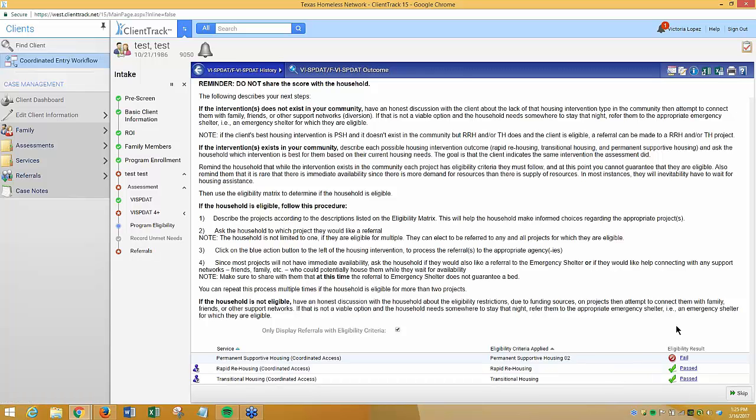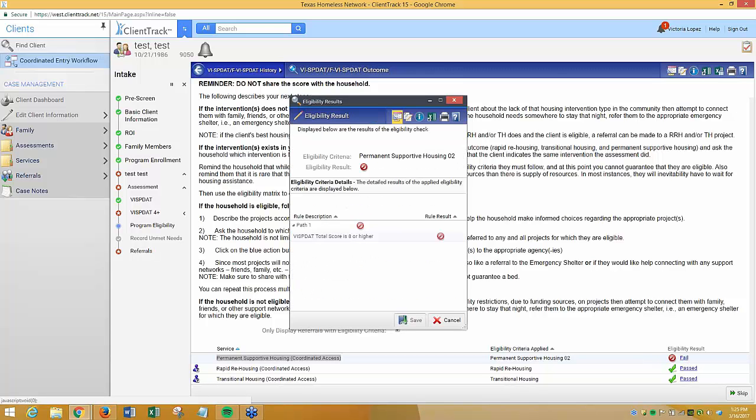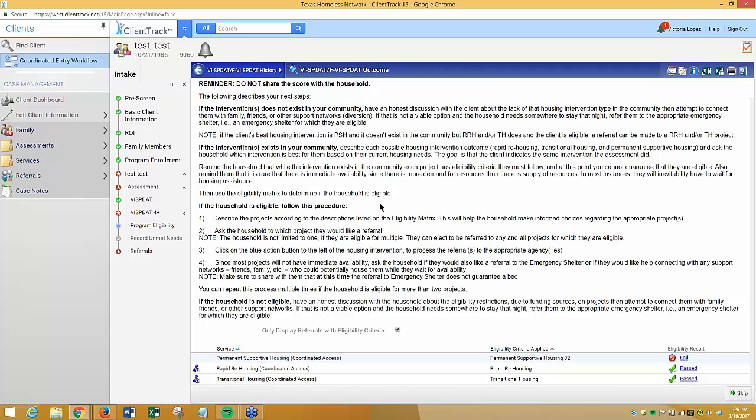Now, I don't like those terms, passed or failed, like you passed for transitional housing, you failed for permanent supportive housing. But that's just the system's way to tell you that because the client scored a 5, it's not recommended that they have permanent supportive housing, right? They have a fail there. You can even click on that and it'll tell you VI SPDAT total score is 8 or higher, right? That's what they would need for permanent supportive housing. For rapid rehousing or transitional housing, they have the proper score for that.